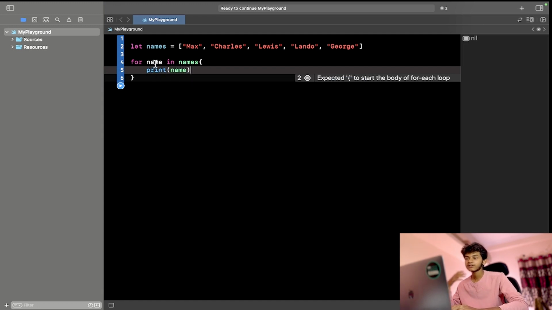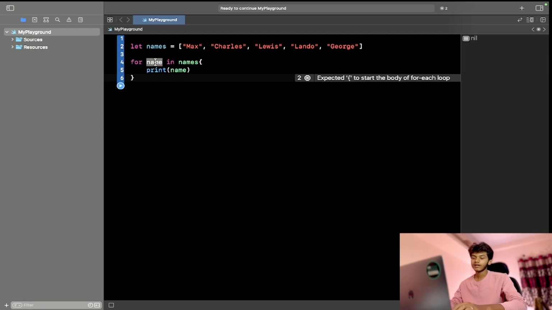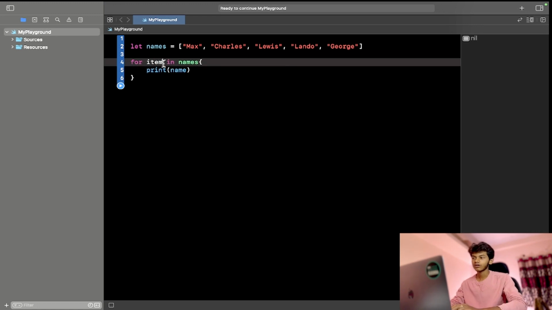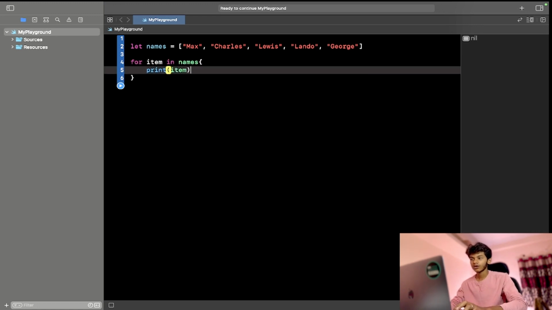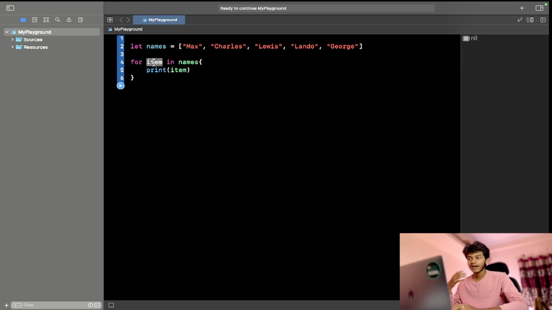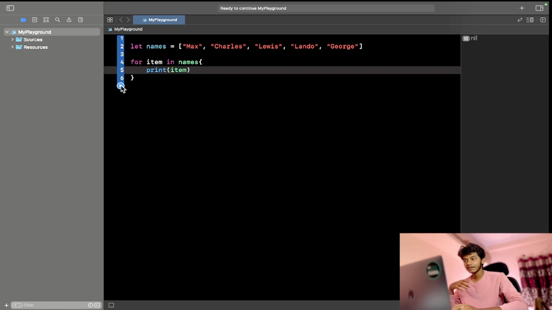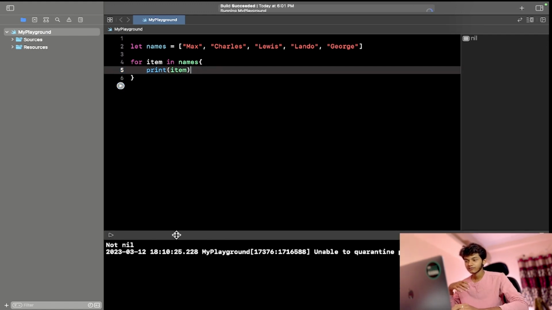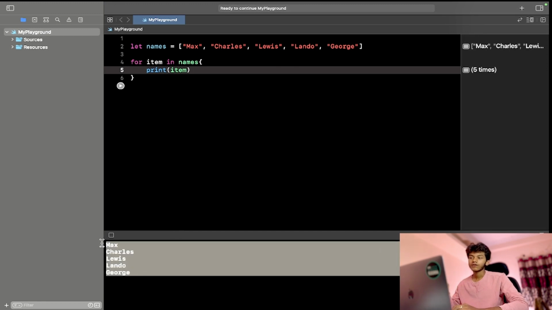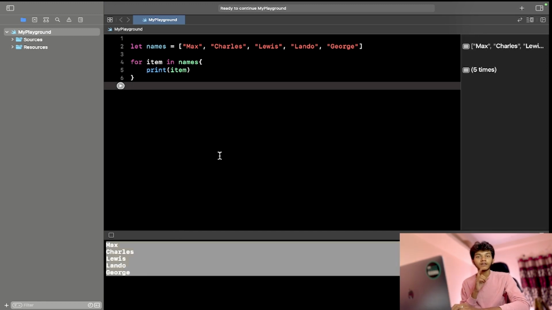What I am saying is, name in, you can also call it item or anything you want. So the meaning here is item in names. In the first iteration, this item is a temporary variable and it will hold the value of Max, and in the second iteration this item will be storing the value of Charles and Lewis, Lando, George, etc. If I print it now, we got all the names here. So this is the first type of loop.